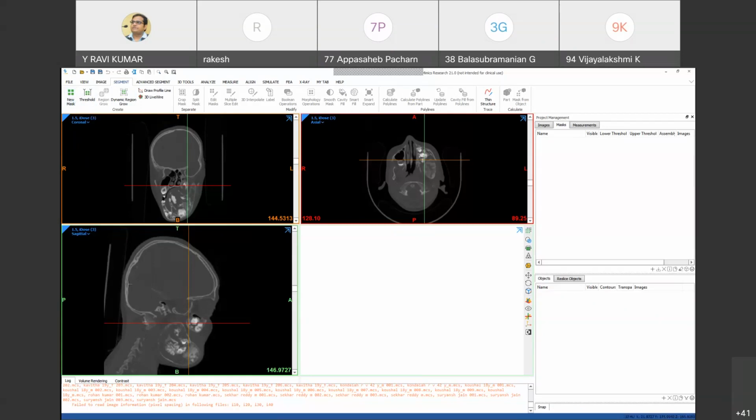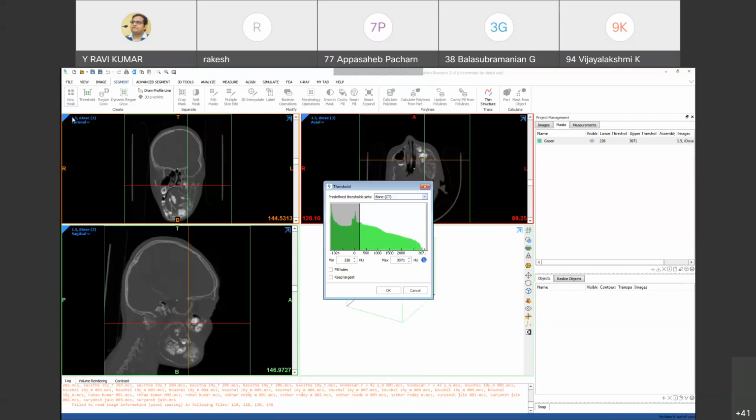This white portion is there, right? It means it is a denser one. The gray one is less dense. The white portion is thicker, the denser portion. So you click on the new mask, and you will be highlighted with the threshold. Here you need to give the Hounsfield units, like attenuation coefficient.